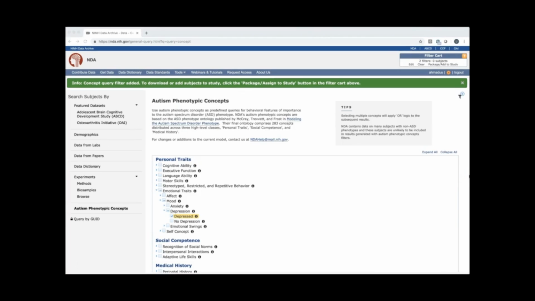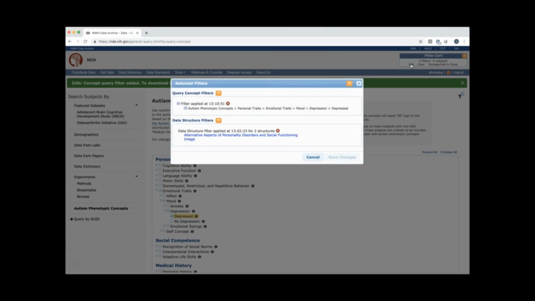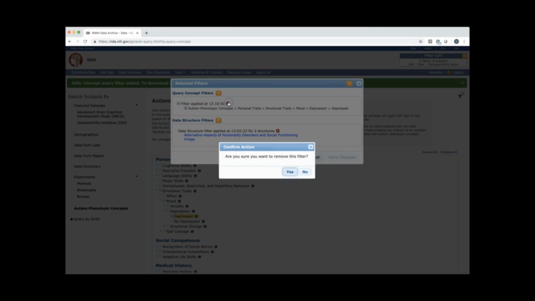Okay, and it looks like it's done, and it returns 0 subjects, which just means that the filters that we added to the cart don't return any subjects. If this happens, you can simply edit your filter cart and remove the previous filter, which will bring back the subjects into your filter cart.